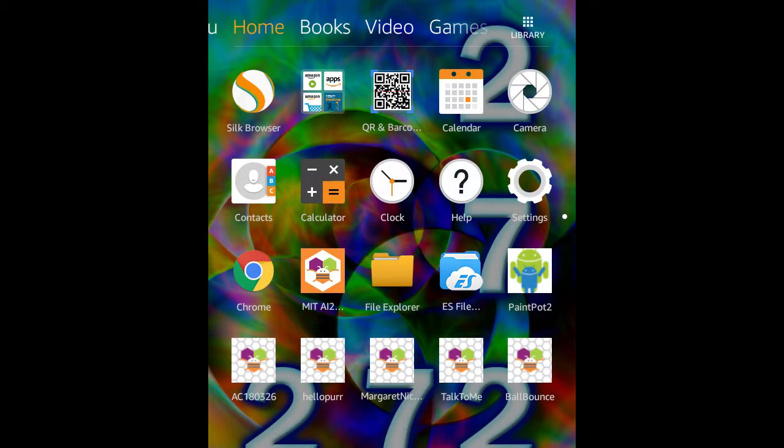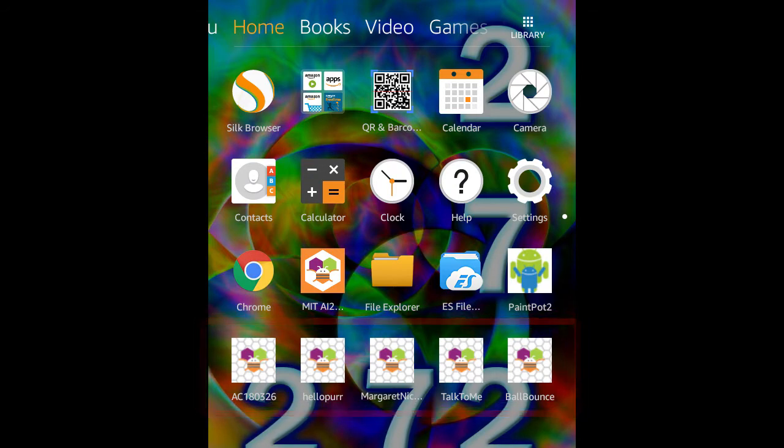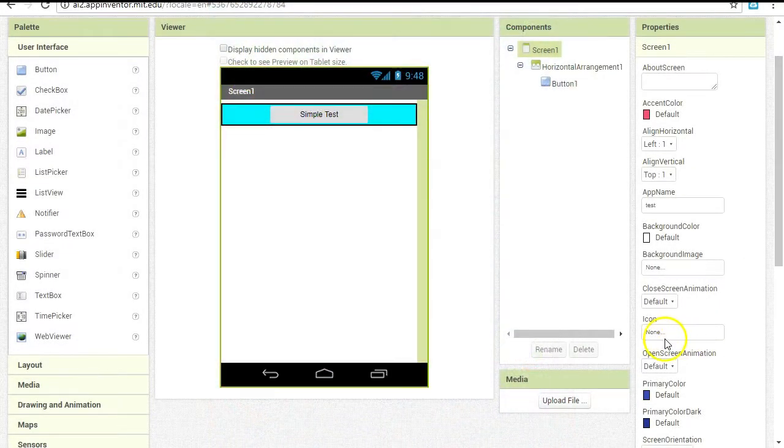The apps that we make need to have a unique icon. Otherwise, they're going to have the default icon that everybody else has. And since the icon is the first thing that any user is going to see, you need to make it unique. We're going to upload it to this field right here.